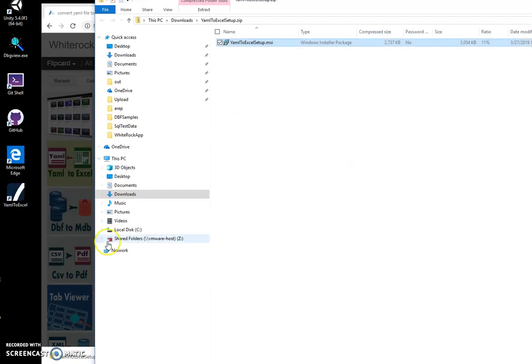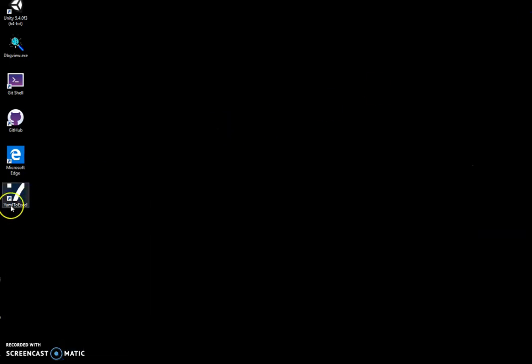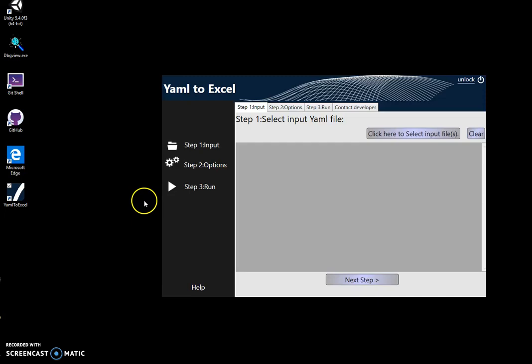And click on finish. And you can see the app has been installed on my computer and a shortcut has been created. I can close this window, minimize this. Now to launch the application, double click on the shortcut.